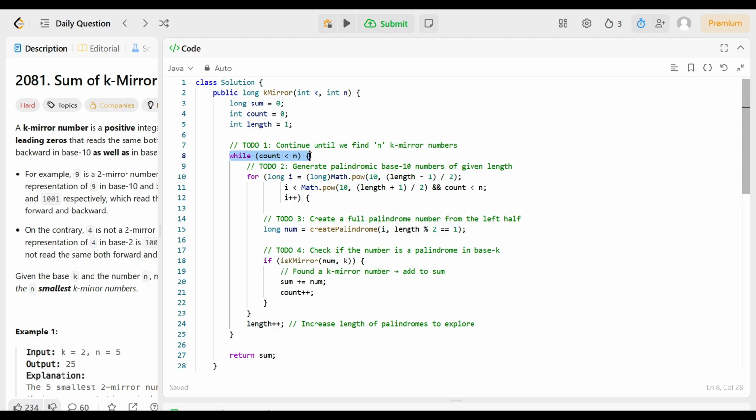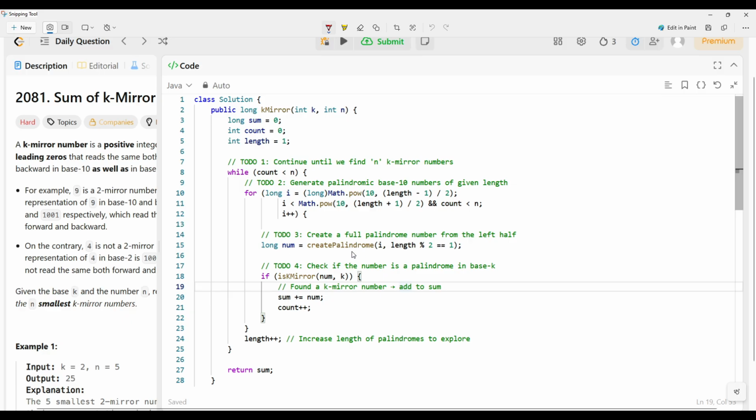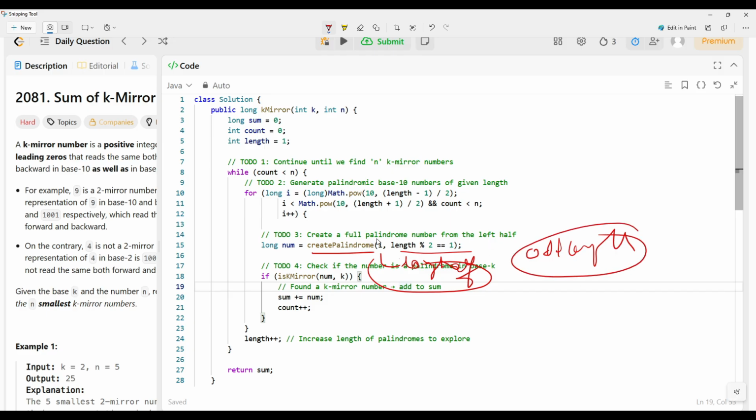Understand? So now understand the create palindrome method, how this create palindrome method will work. We are passing a half, which is a long half, and the second is the odd length flag. So two things we will pass: the first is the half long, and this is the odd length. It means we want to build a full palindrome from the half number.